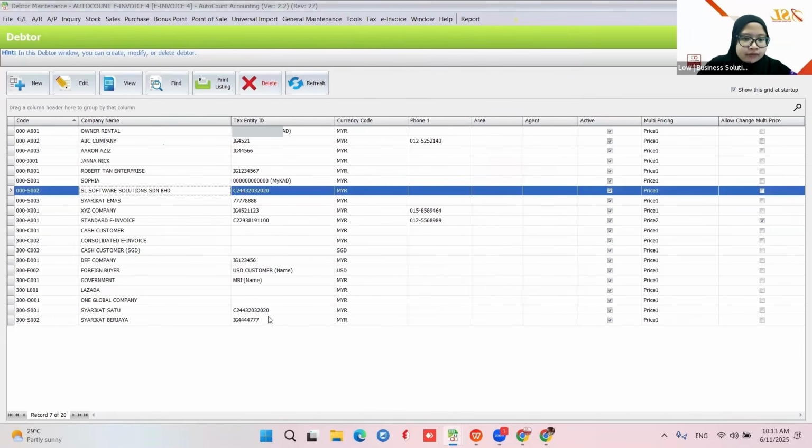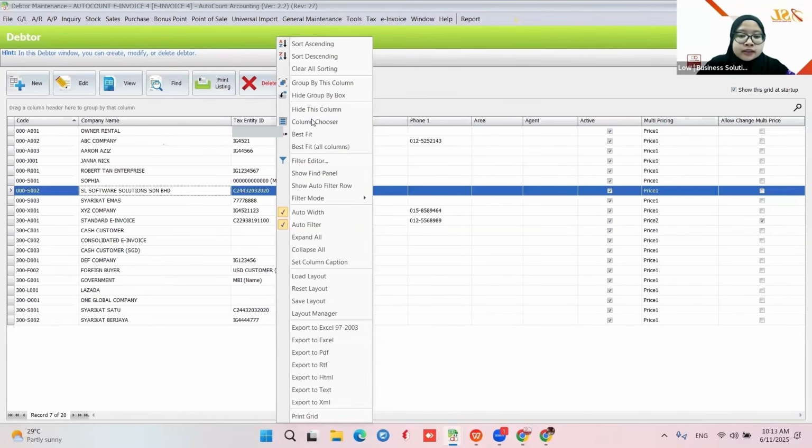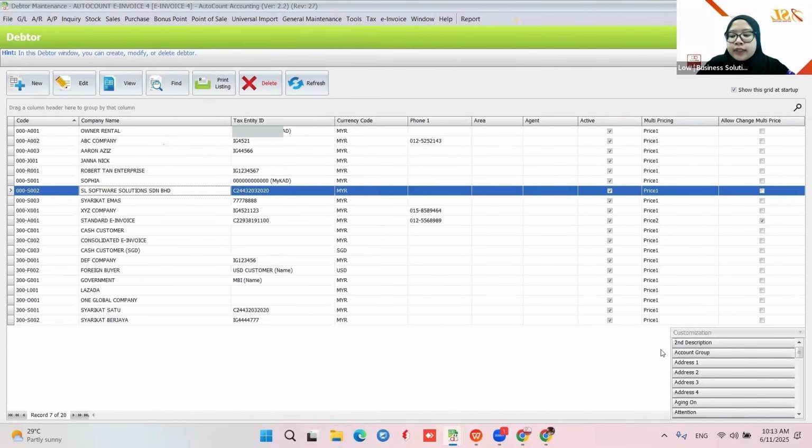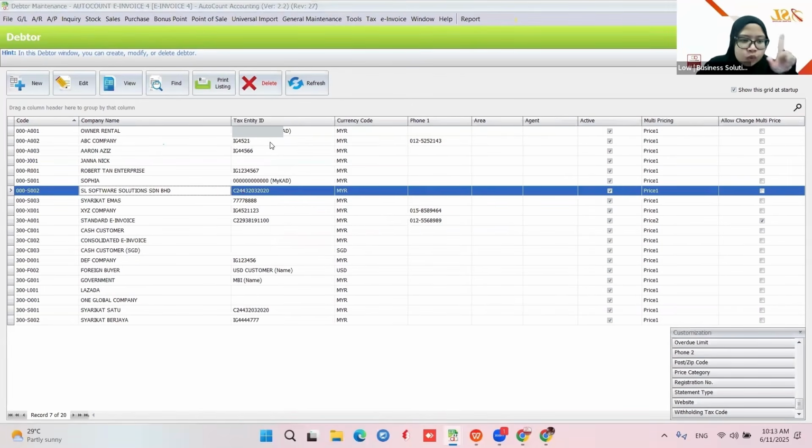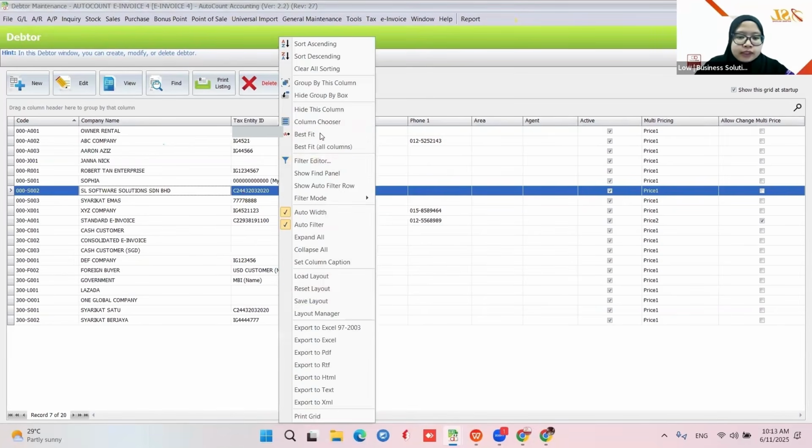As you can see here, there is a new column for tax entity ID. If your current listing doesn't have this column, you can drag it out by right clicking the header, going to column chooser, and then dragging out this tax entity. So let's say this one doesn't have it. You drag out the tax entity again so that you can see which company has already loaded, and which company hasn't loaded the tax entity yet.